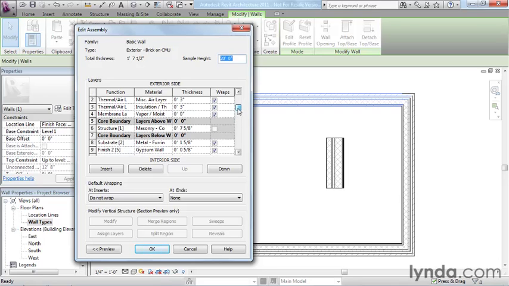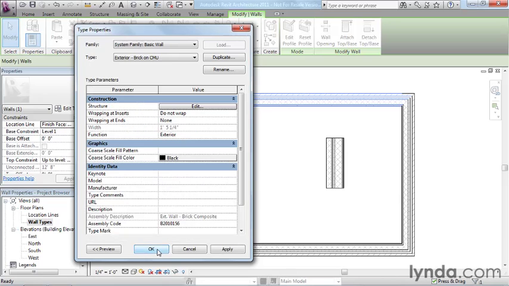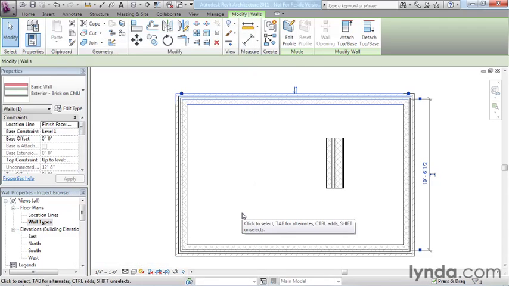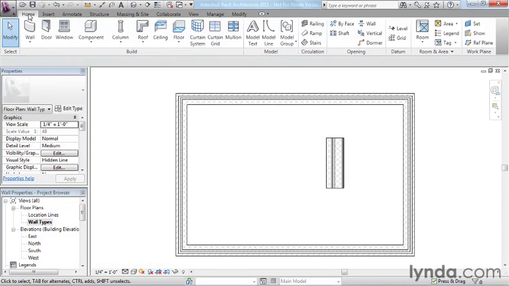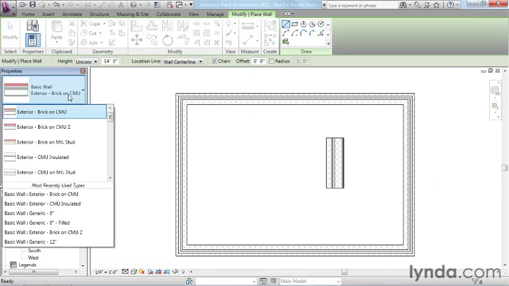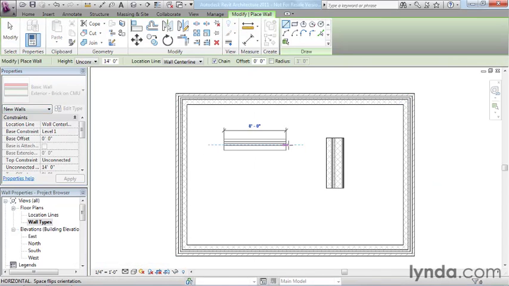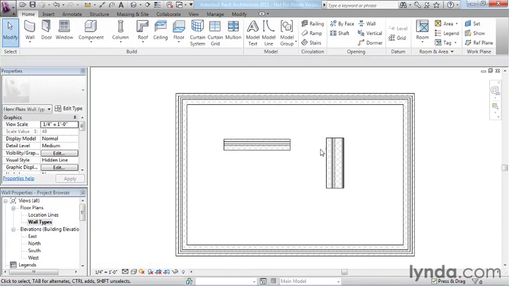What would happen if we went in here and we decided we didn't want any kind of furring on the inside? So if I just simply delete those two components and click OK, what you're going to notice is that change applies across the board to all four walls, and not only the four that I have selected, but if I were to create a new wall with that same type, it would not have any furring as well. Okay, so that's a good example of a type-based parameter that applies across the board.